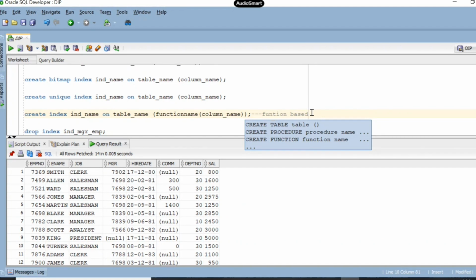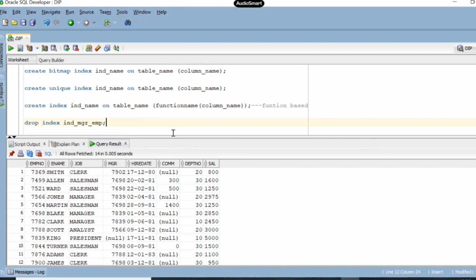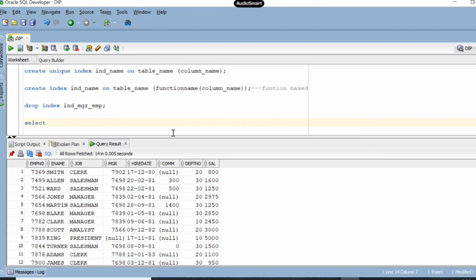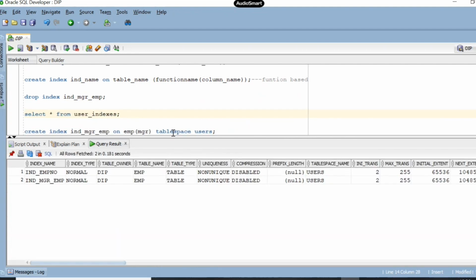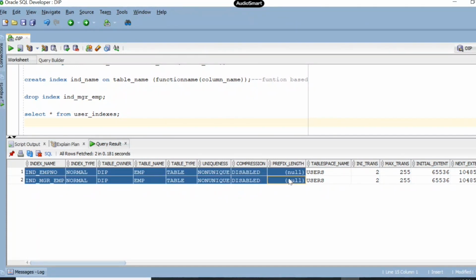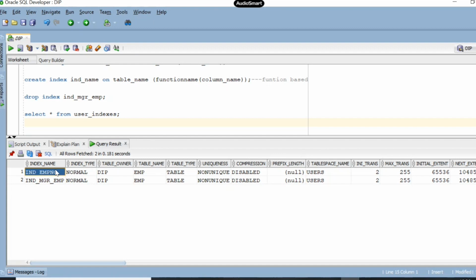So if you are creating indexes, the index metadata is stored in user_indexes. Select star from user_indexes. If you want to know which column you created this index for, you are not seeing the column name. So we are not able to understand that in this particular table or metadata object.